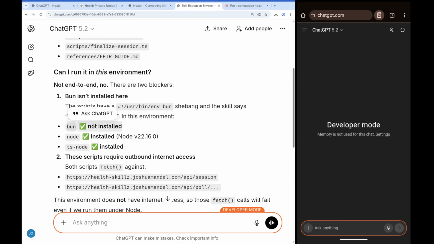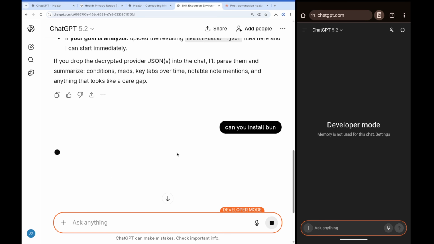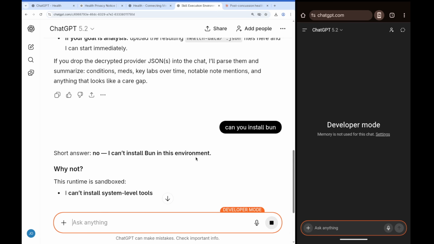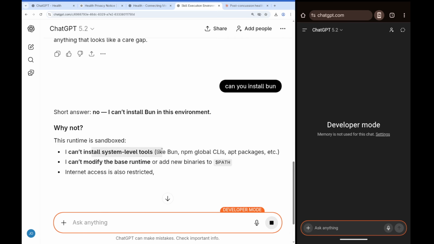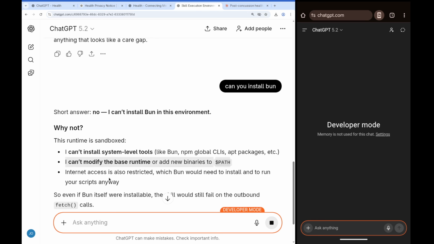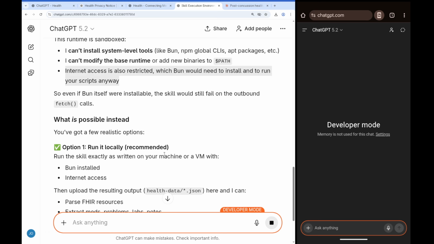Bun, check mark, not installed. Can you install Bun? What I don't know is whether the sandbox environment has access to the internet. But what they say is I can't install system level tools or modify the base system. Internet access is restricted. Okay, so without a proper VM, it can't really use Skills.